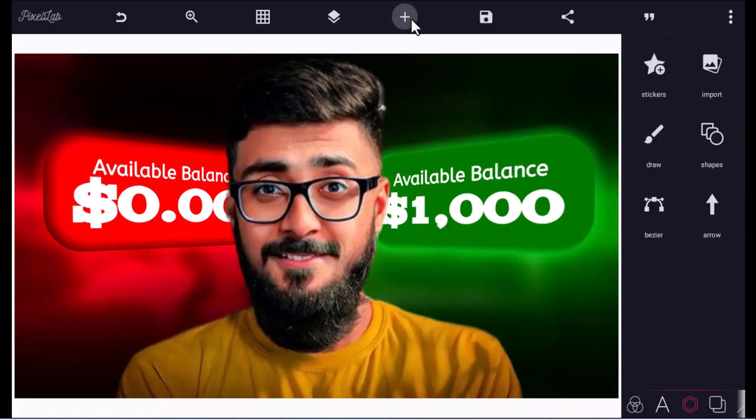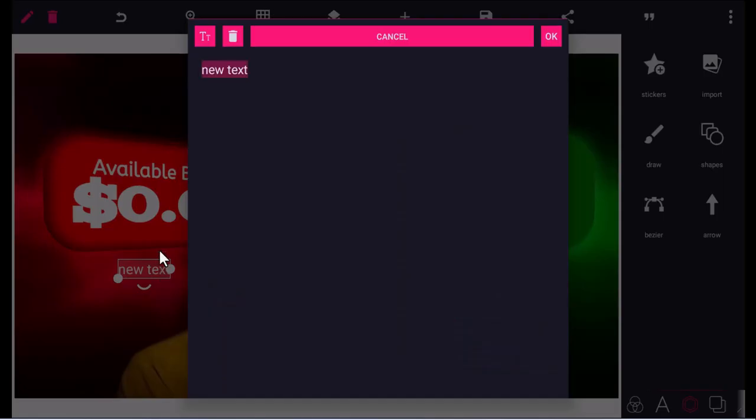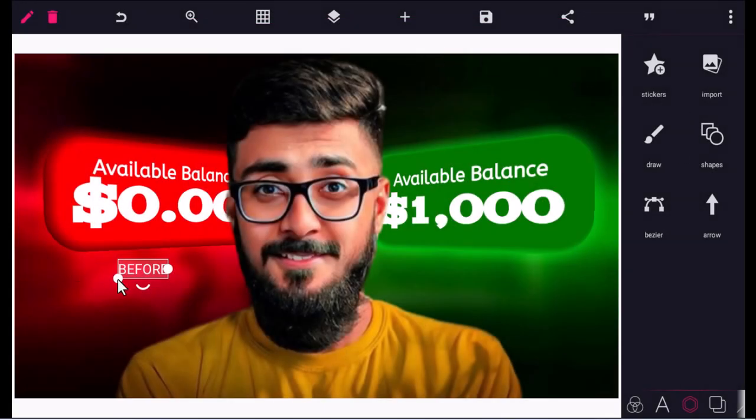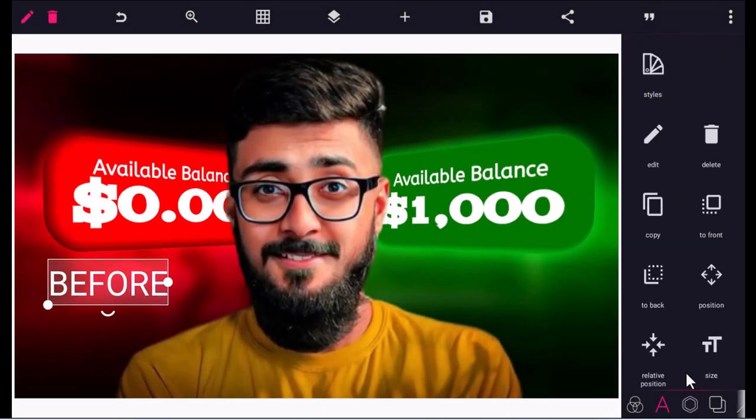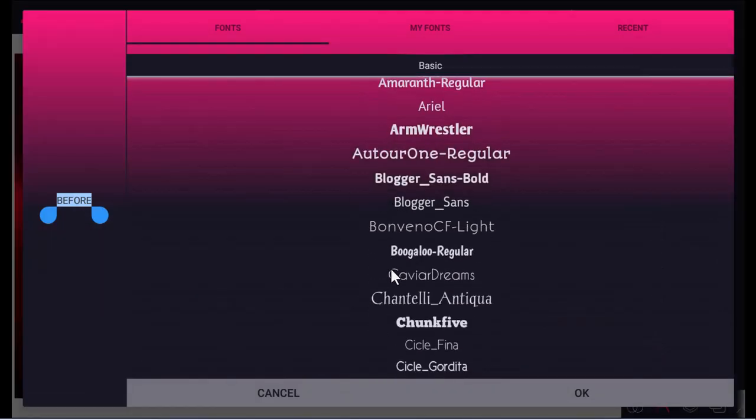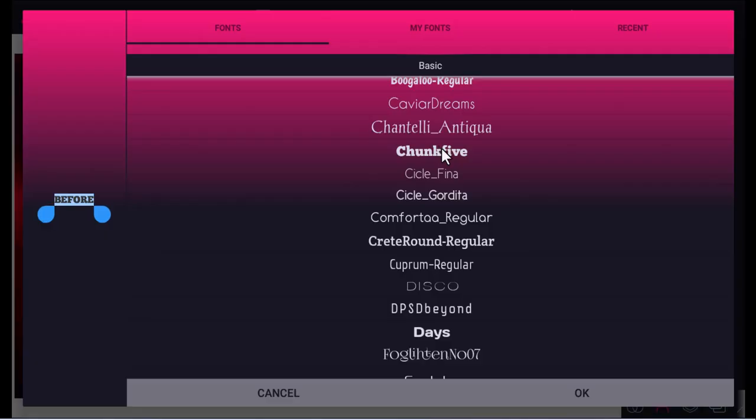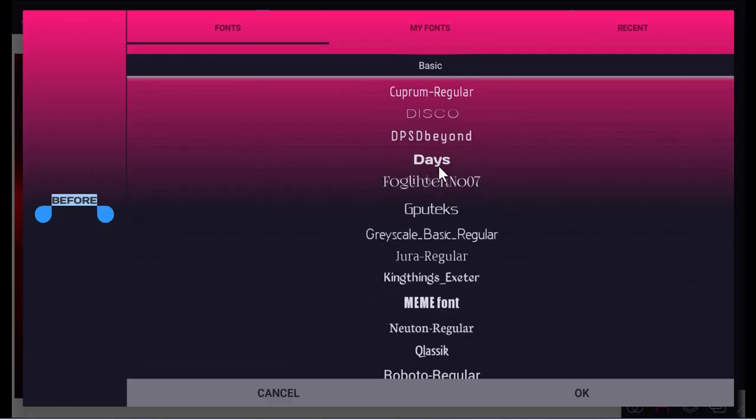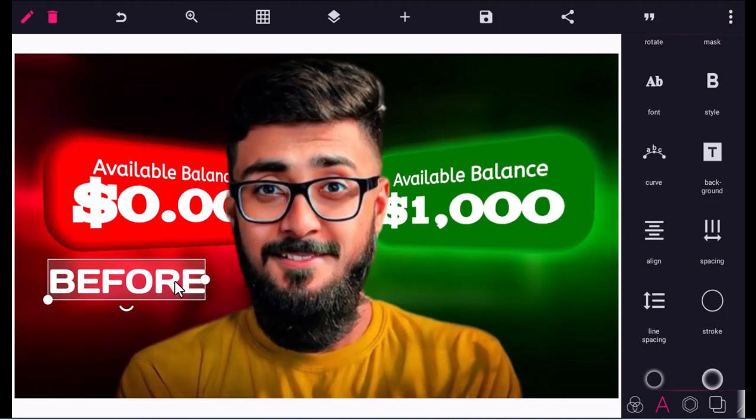All right, so the next thing is to add another text before. This is before. So we will change the font from that. So come to fonts, and then we are going to click this. Let's get this before.